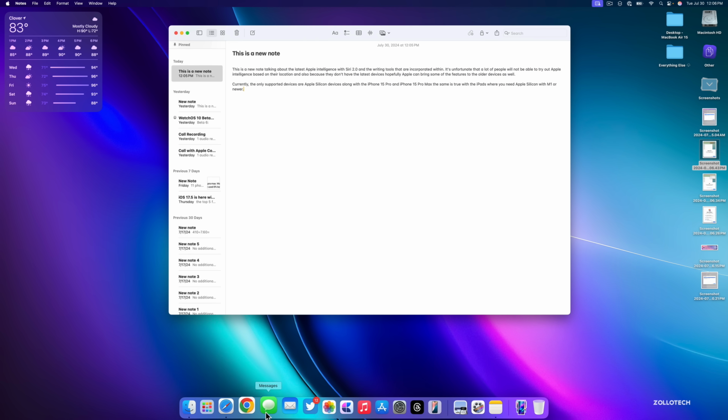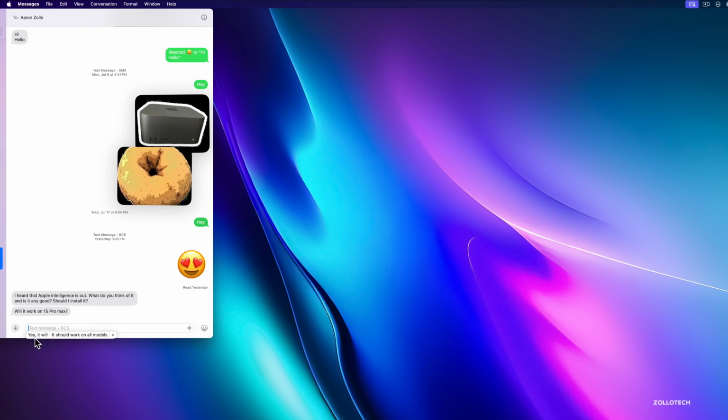So if we go into messages, it also gives us suggestions based on context. Things I'm asking in the message, will it work on 15 Pro Max? It says it should work on all models, which is inaccurate. I showed this in the iOS 18.1 Beta 1 video, or yes, it will. Then you can reply with its suggestions.